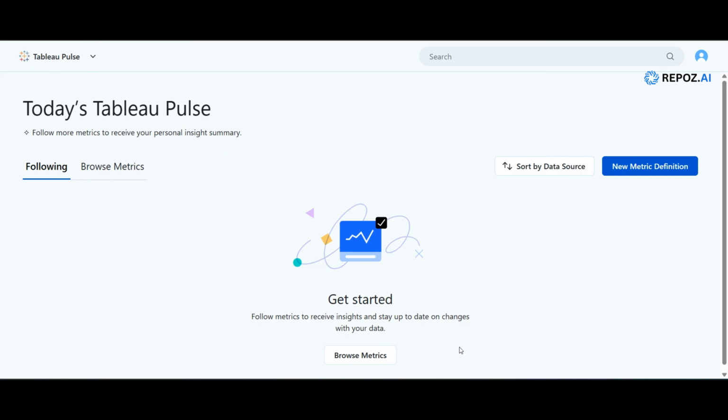Tableau Pulse begins by defining key business metrics and expected thresholds. Once these are in place, Tableau constantly monitors your data. When an anomaly or significant change is detected, it pushes a contextual alert directly to the end user, right inside the tools they already use.